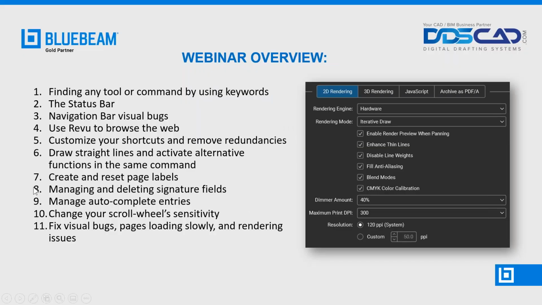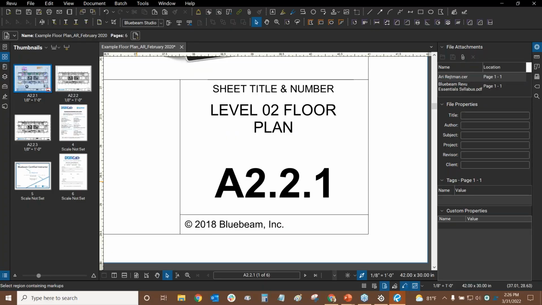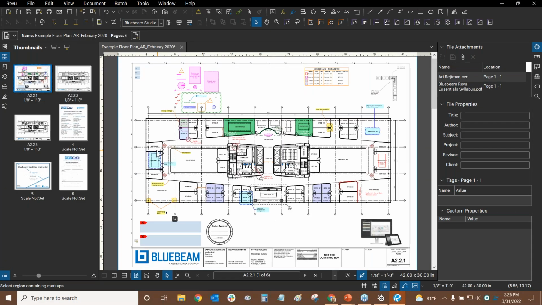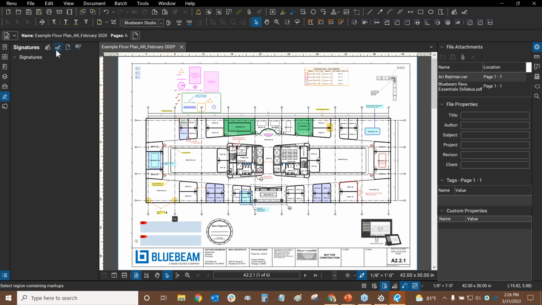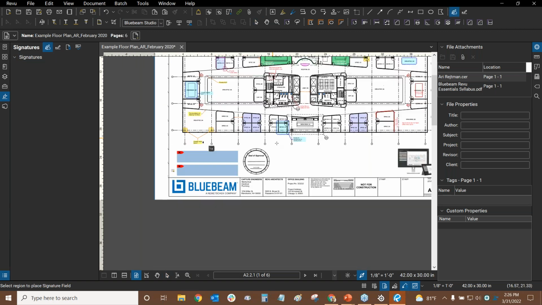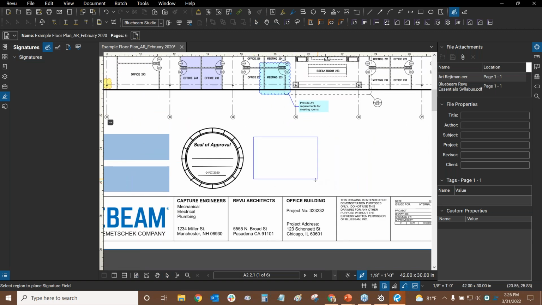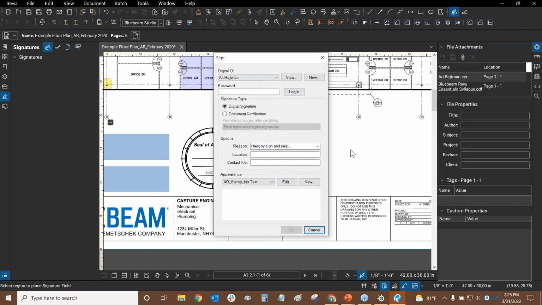And let's see, number 8, managing and deleting signature fields. This is an interesting one because it seems very difficult to get rid of a signature field after you make it. It's very easy to make, of course. So when we first make our first signature fields, we go to our signatures panel, which looks like this ink pen icon right here. And then almost everybody that I know just clicks on Sign Document, and they essentially make their field however big they want it to be. And then Review immediately asks us to log in and sign our document.